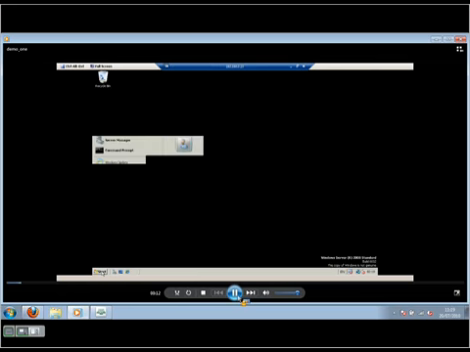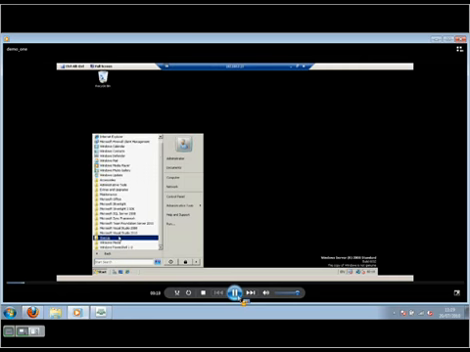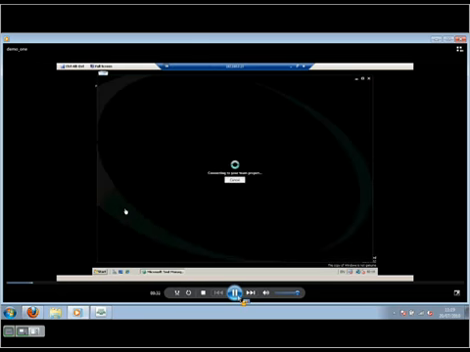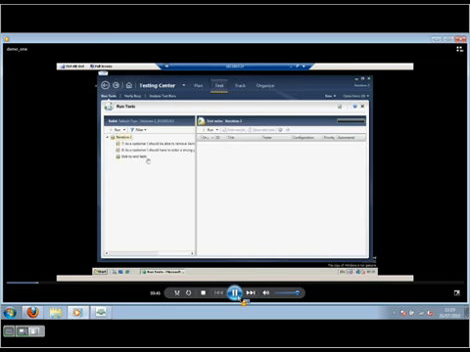So I need to open up Microsoft Test Manager first. I'm going to go to Start, All Programs, Microsoft Visual Studio 2010, and Microsoft Test Manager. Microsoft Test Manager is the client in which we'll be connecting to the TFS in order to see the project work items that we have stored there.